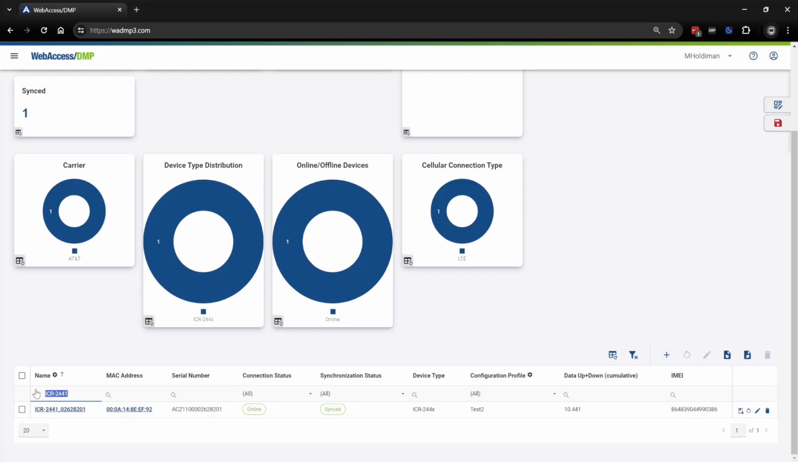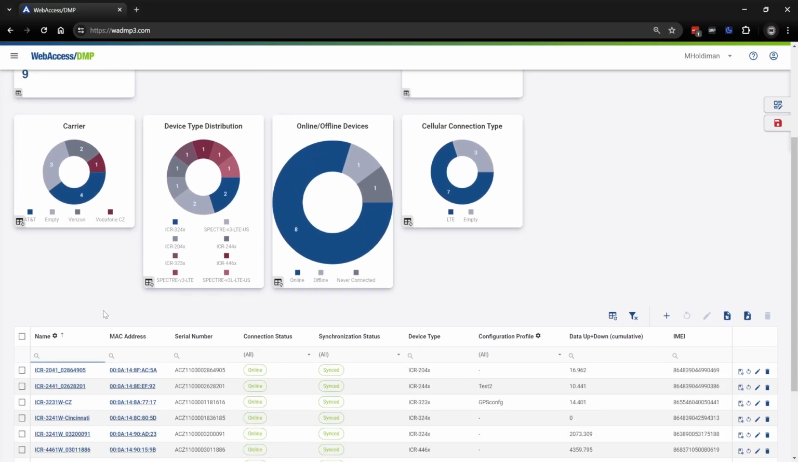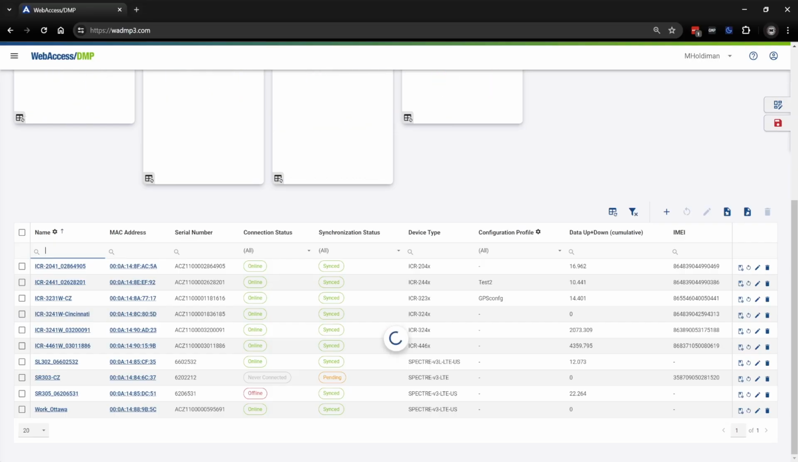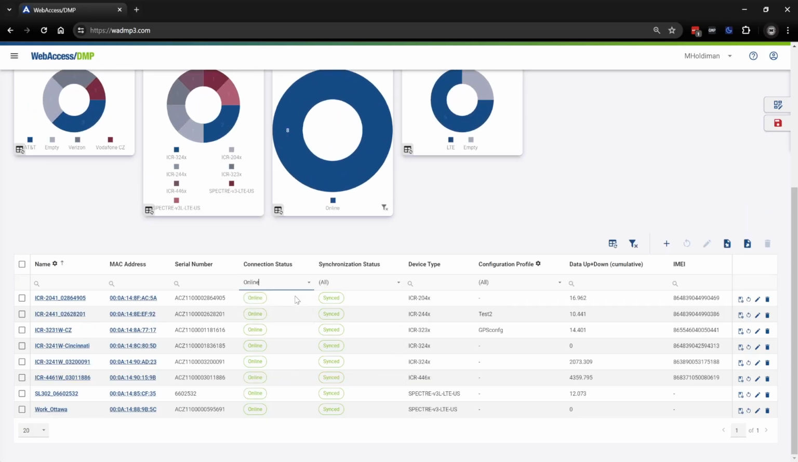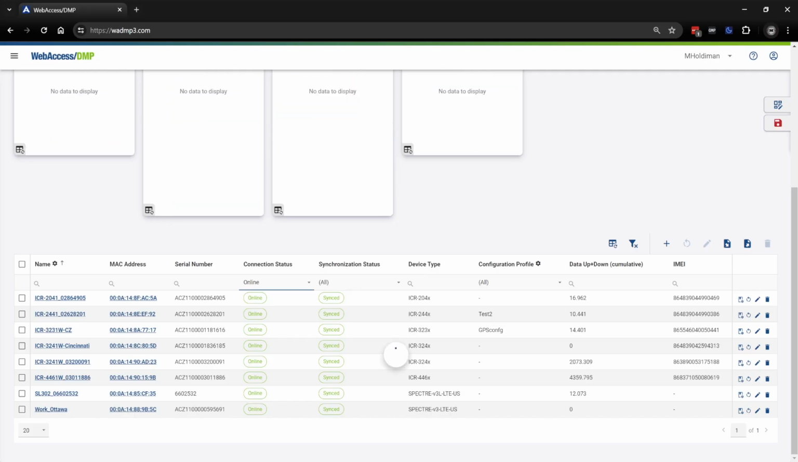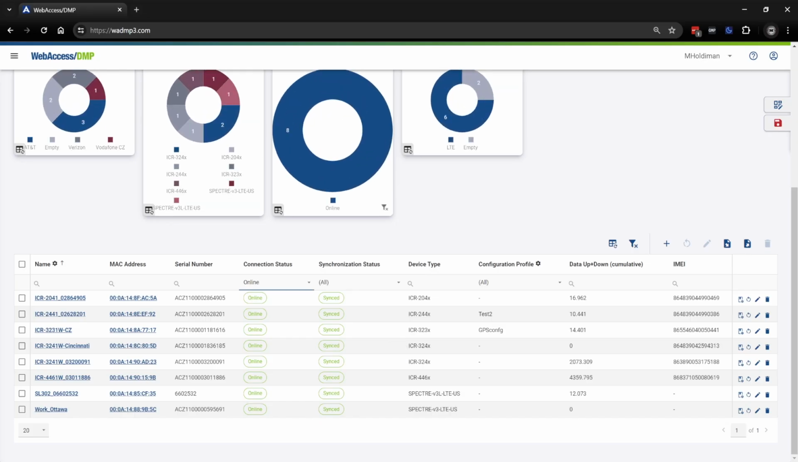So now, let's go ahead and remove the filter showing the ICR-2441. Soon as I delete that out, I can see the rest of my routers. While I chose the name field, you can filter using any of the columns with a magnifying glass or a drop-down icon. More specifically, I can select the drop-down under connection status and I can filter the table to only show me routers that are online. So I'm going to go ahead and click that drop-down button here and click online. Immediately, my table updates to show you only my connected devices.